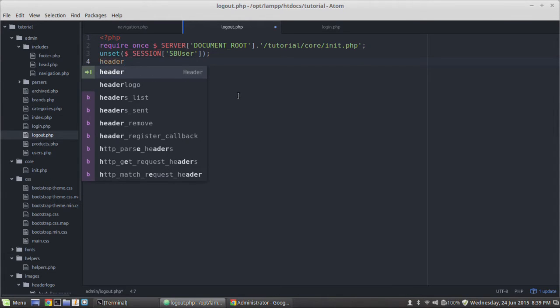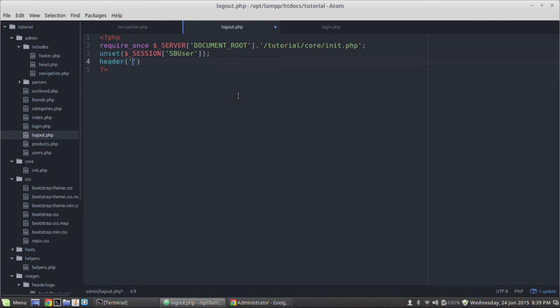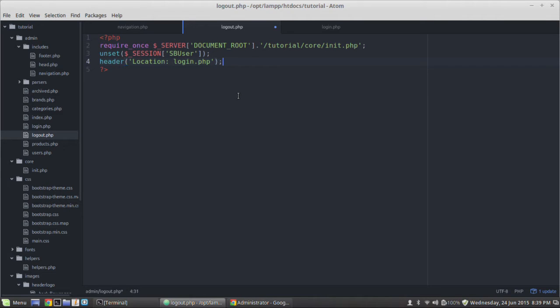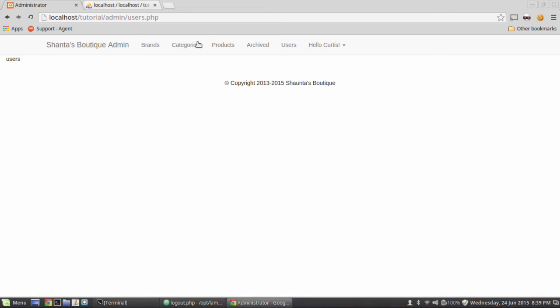and then all we need to do is do a header location, and we'll take them back to the login.php when they log out. Okay, so very little logic here. So let's see if that works.